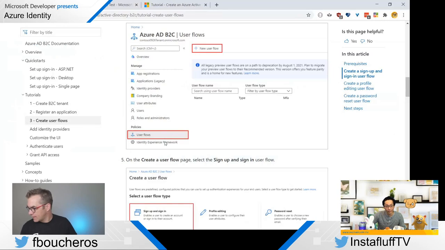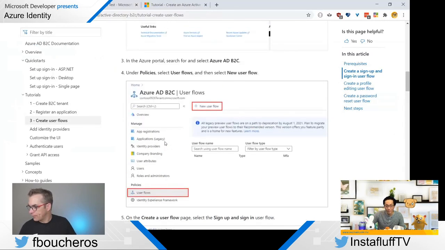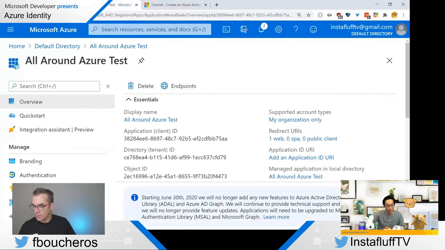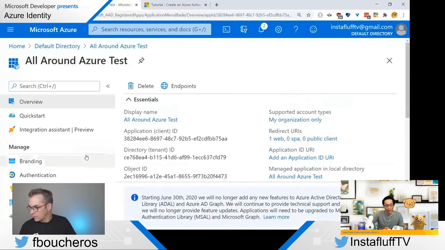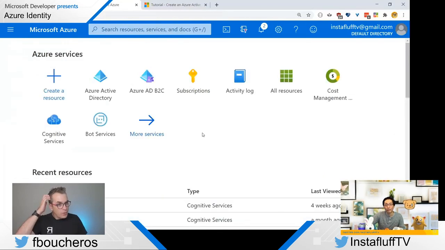So you are at the last step, right? Create user flow. Yep. Okay. Yeah. So it's under policies, and select user flows, and then select new user flow. And so this should be there, but the policies thing isn't showing up for me. I'm not sure why. I might have to just create it again.